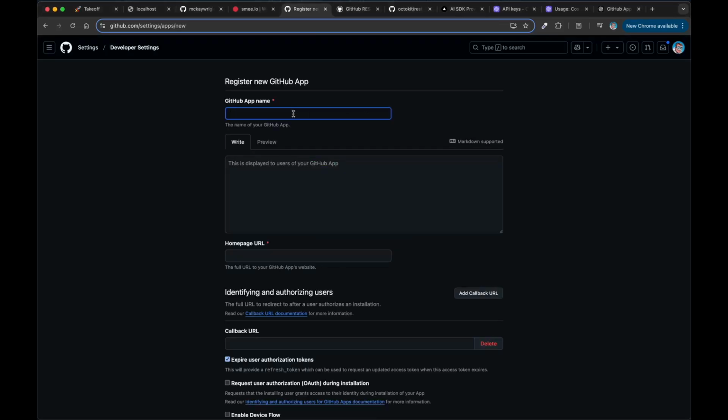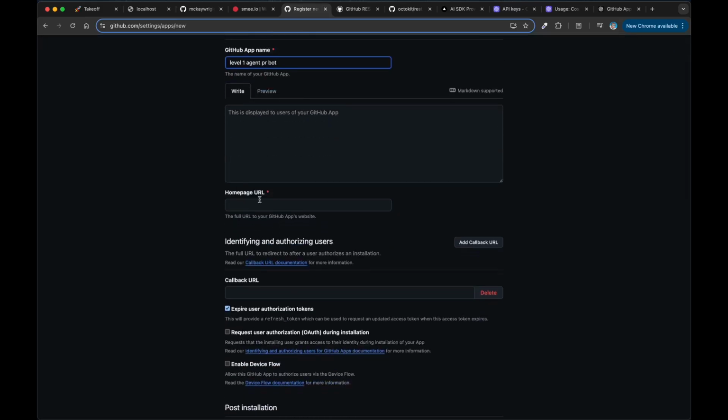So we're gonna have to fill out a few pieces of information here. So what we'll do is I'm just gonna call this level 1 agent PR bot or something. I think this has to be a unique value. So sometimes, when you're making these for development purposes, you'll have to add some numbers or something just to make sure that this can pass. We'll see if that's taken or not.